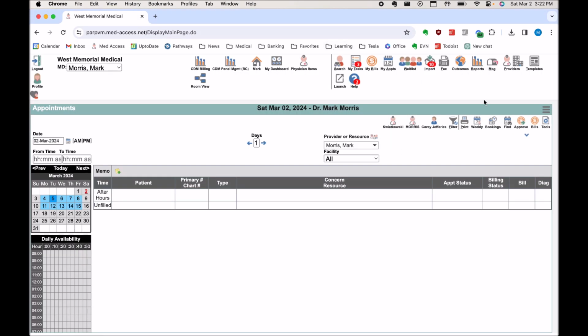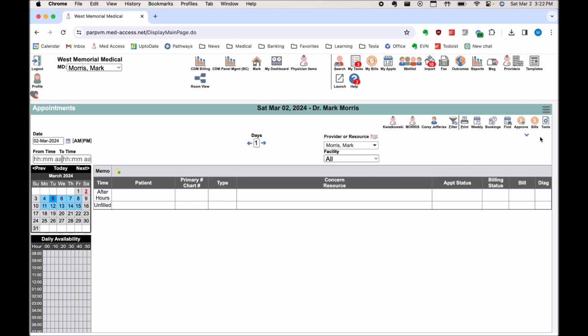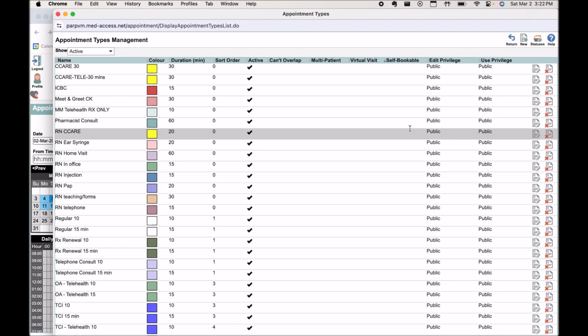Okay, now another way of adding in a billing to a visit would be actually to create a visit template. And this is not the most intuitive as far as how you would create. For this one, we actually go to the Tools menu, right-click, and click on Appointment Types.